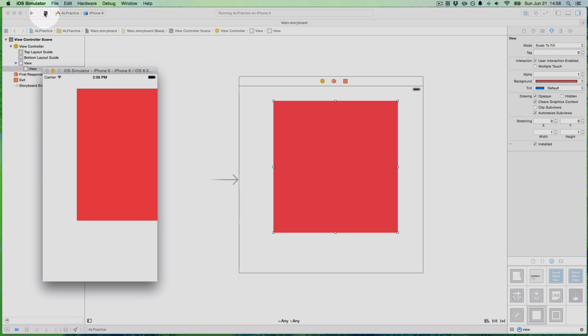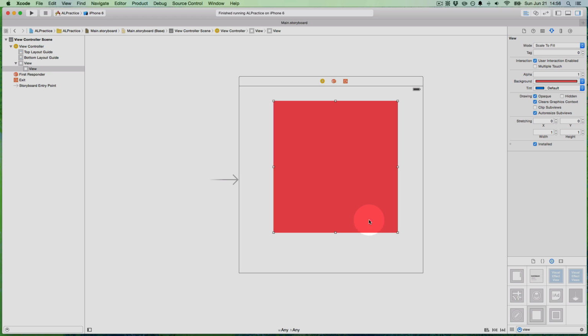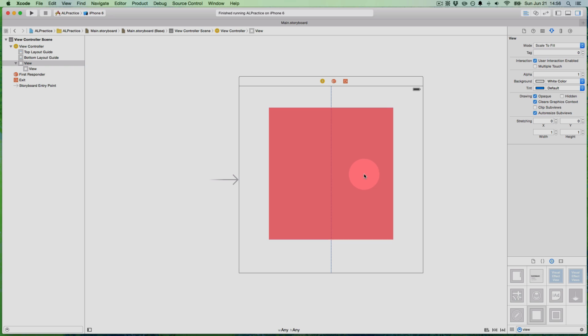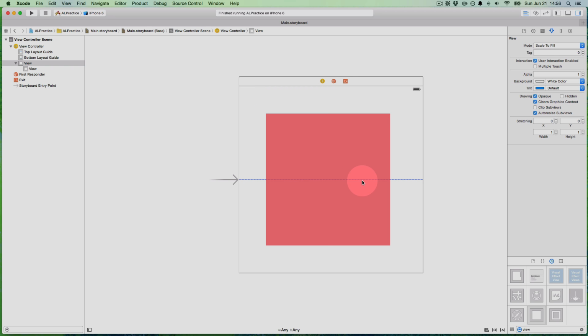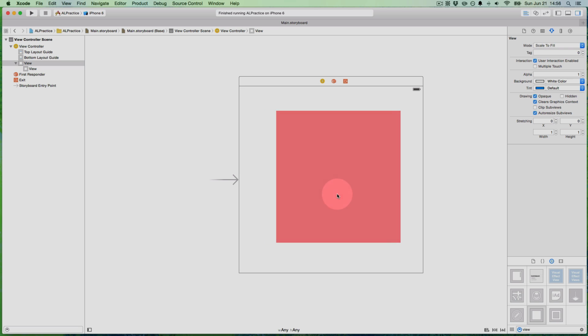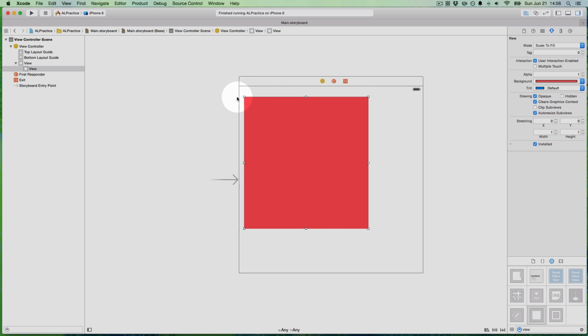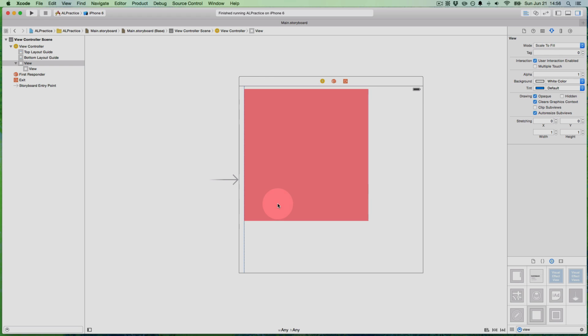So we can stop this. We've seen that our red view is working. So the first thing we want to do is let's just see if we can get this a little bit more centered. Oh, and you'll notice that while you're dragging it around, you'll see these guidelines every now and then. So this one looks like we're centering it vertically. We've got a horizontally centered one.